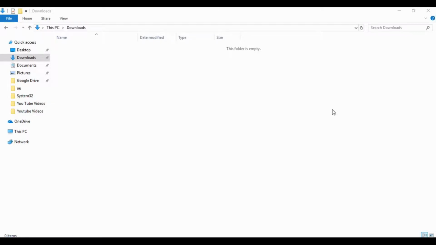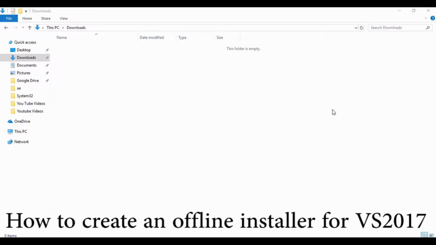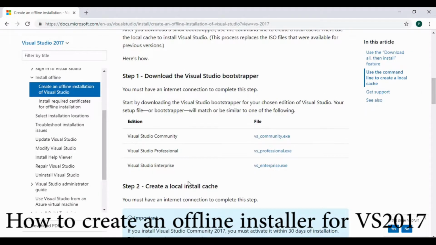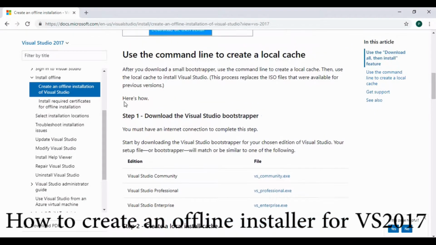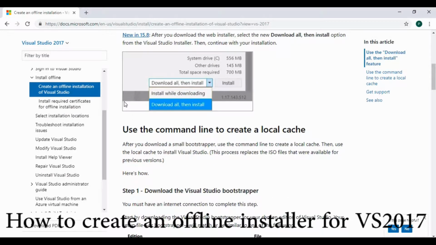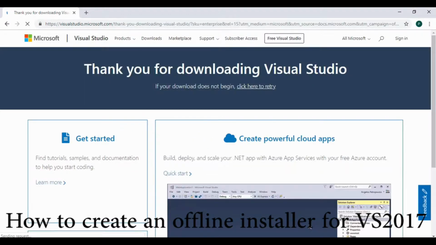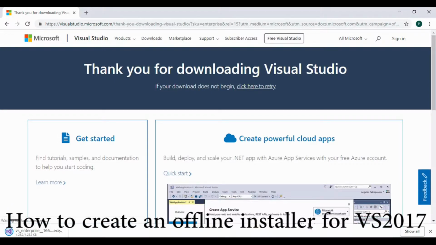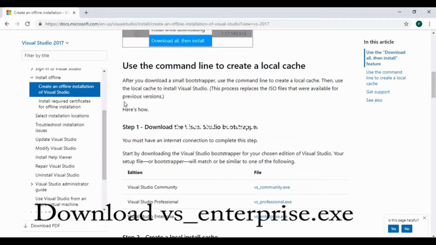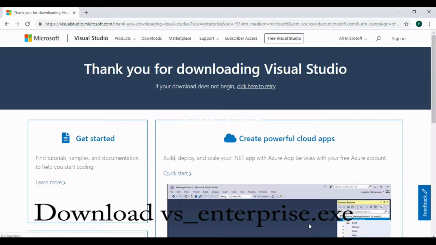Hi everyone, I am Prashant and today's video is all about how we can make an offline installation for Visual Studio 2017. So let's go to the web and search for this documentation, and we are getting this documentation which tells us how we can create an offline installer for Visual Studio. So let's start by downloading this vs_enterprise.exe.